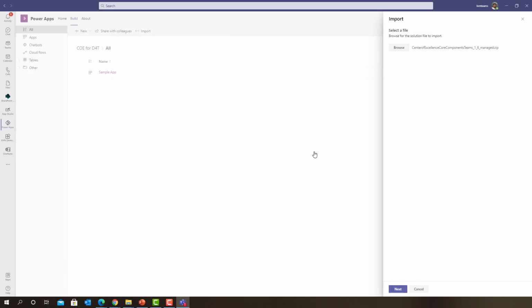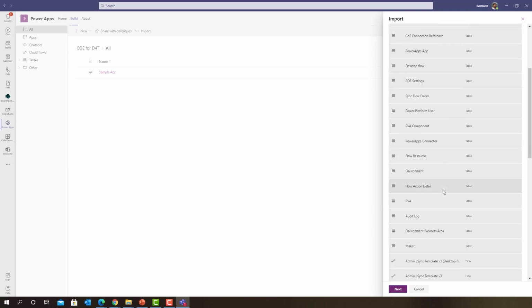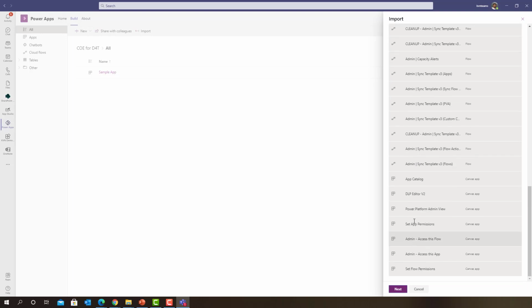1.6. Say open. The time you say next, it will show you all the artifacts which are going to get created as part of this component. These are all the tables and these are all the flows, and also these are all the canvas apps that will get created as soon as we import this solution.